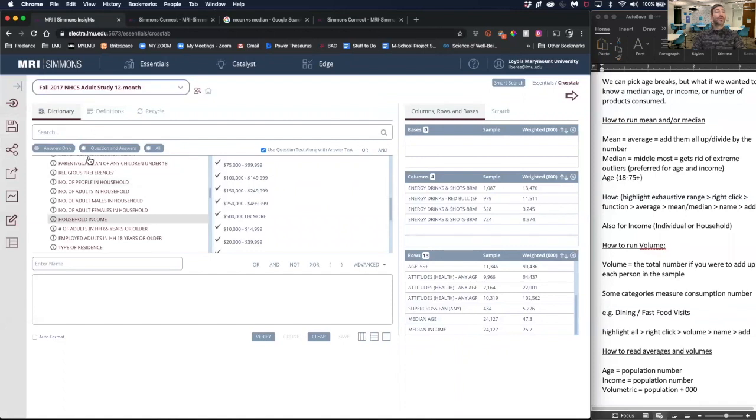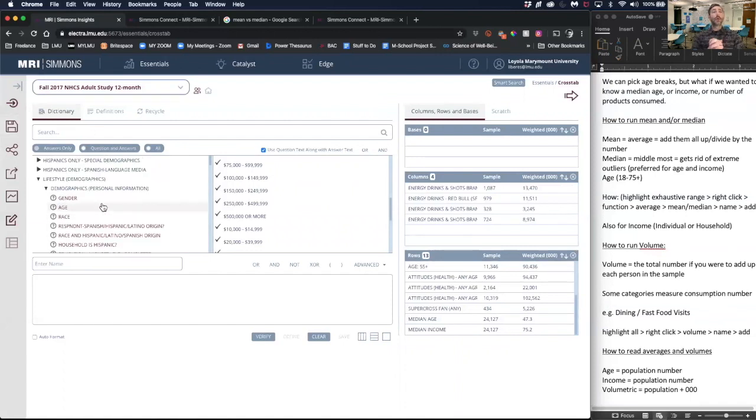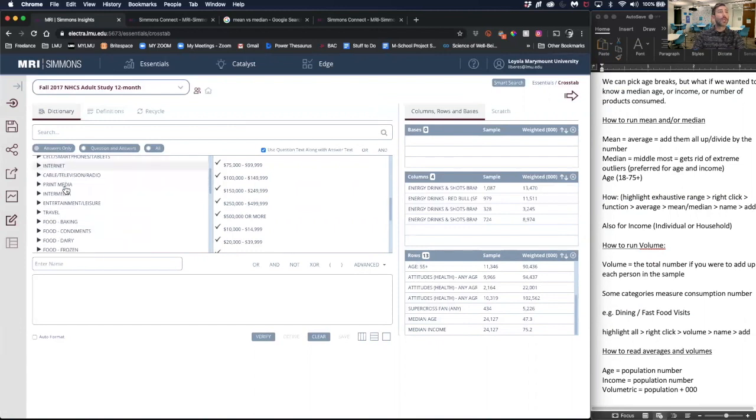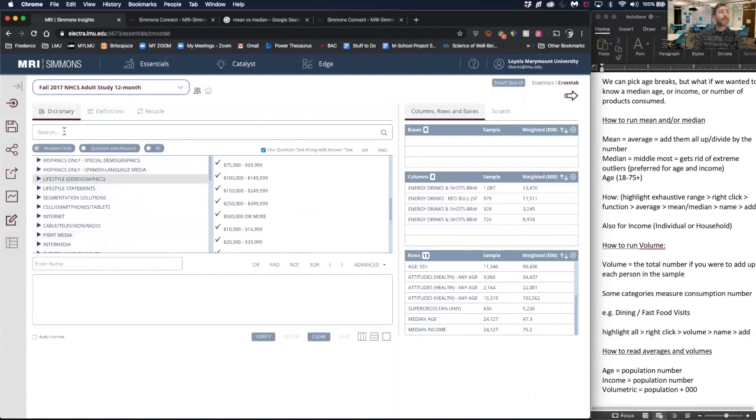I'm also going to show you that in some questions in the study, they'll ask people how many times they do a certain activity. How many beverages do you drink? How many times have you visited certain restaurants? And so we're going to look at the restaurants example. We're going to go to dining. I don't even know where that is, but you look at dining, questions and answers.